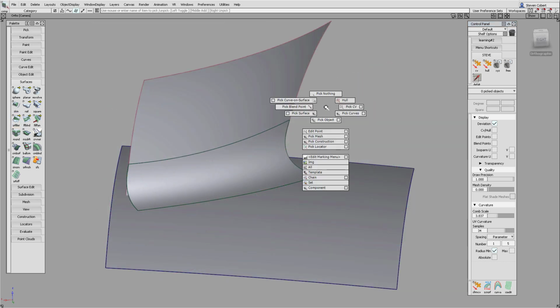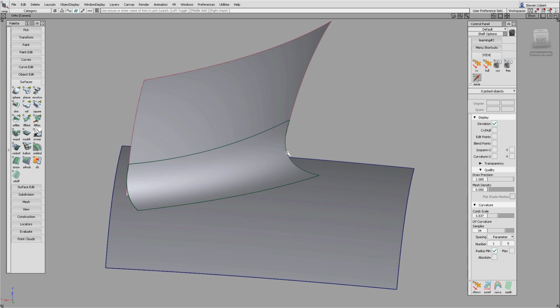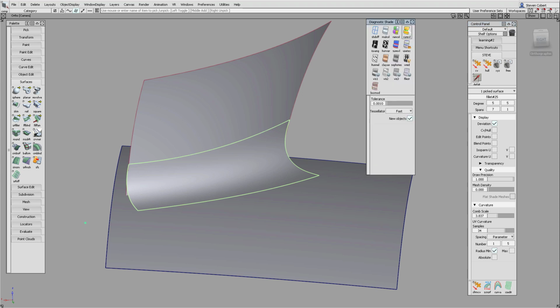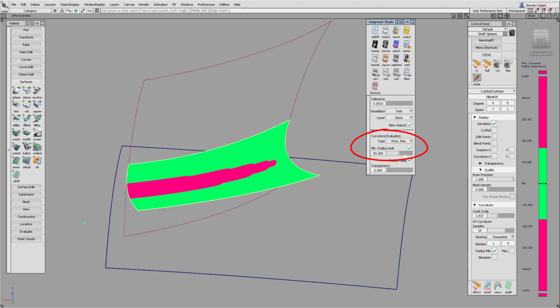When it comes to checking the minimum radius, there are two options. You can either use the control panel and curvature, or you can use the principal maximum option with the minimum radius specified. Here it's 50 mm. Principal maximum refers to the curvature, not the radius. Hence why we use principal maximum to find the minimum radius.